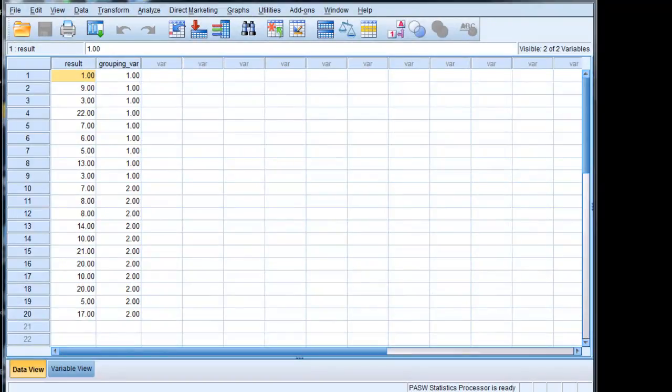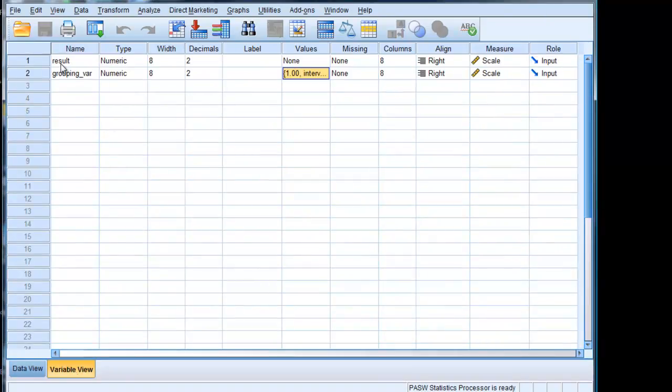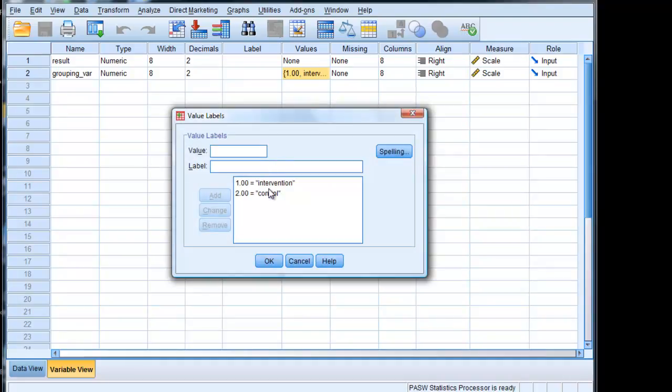So here is our data in SPSS. We have the group result there, so there are our 20 results. Then we have what's known as a grouping variable here, 1 and 2. If we look at the variable view, we can see our 2 variables. One is the result, one is the grouping variable. In the grouping variable, if we click on there, we can see we have 2 values: 1 equals intervention group, and 2 equals the control group. These are equivalent to factor levels in R.